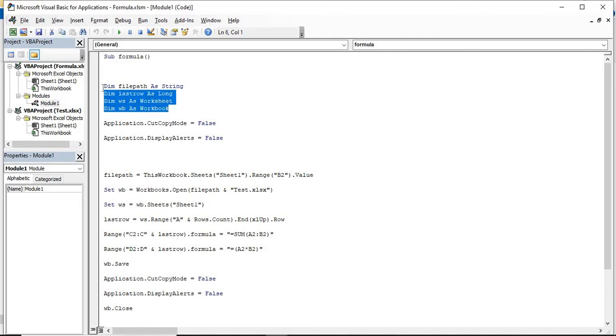These four lines are nothing but defining variables, and in VBA we generally define variables with the help of the Dim keyword. Dim stands for dimensions, and it is basically used to declare a variable of a given data type. So you can see that I have declared filePath as a String, lastRow as a Long, WS as a Worksheet, and WB as a Workbook. These four are used to declare variables.